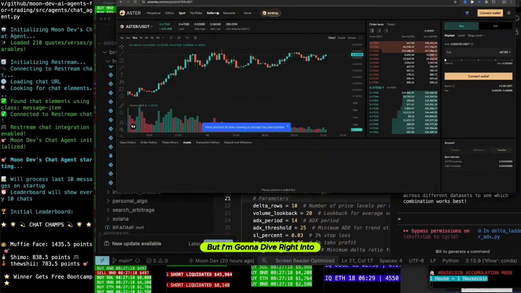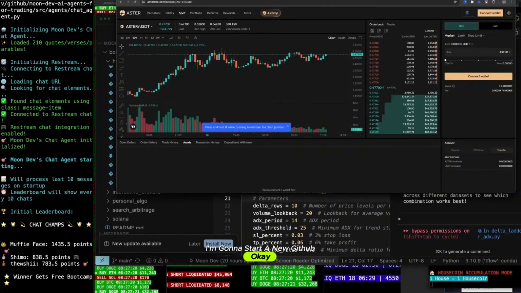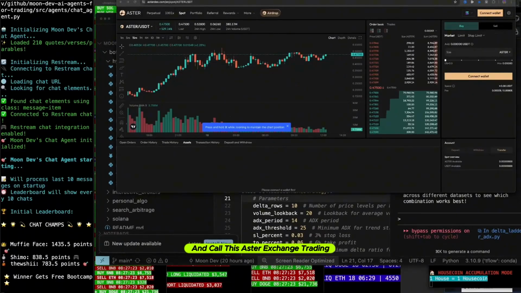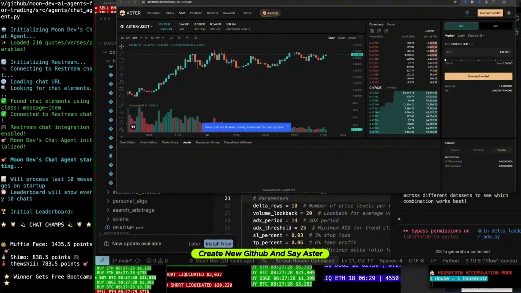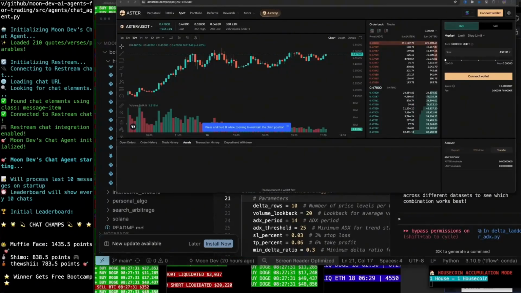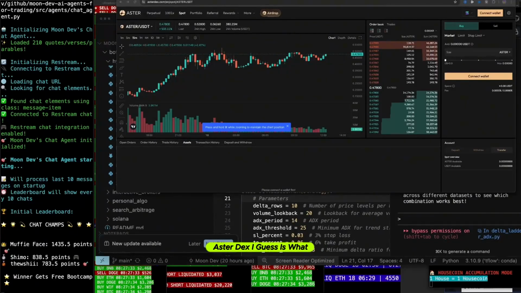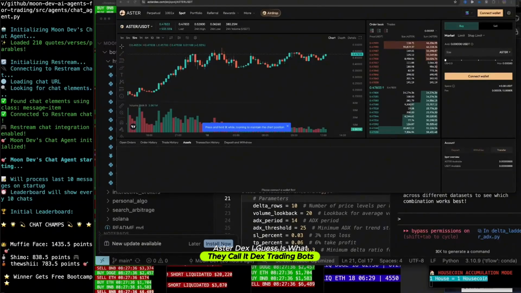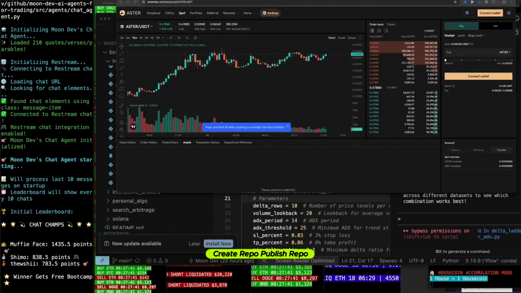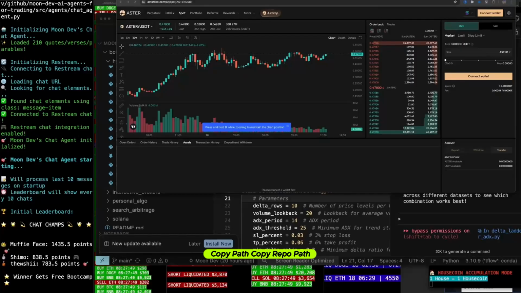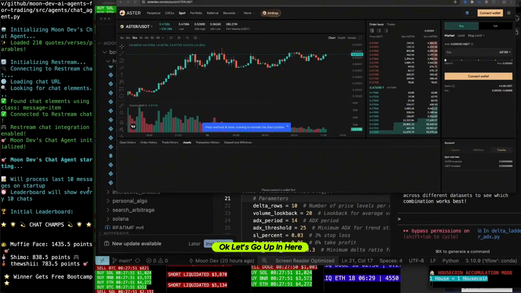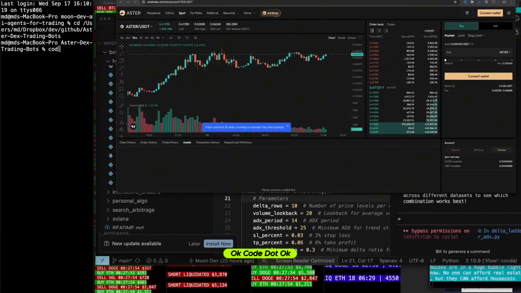But I'm going to dive right into it, and the first thing I'm going to do is start a new GitHub. Okay, so let's get a new GitHub and call this Aster Exchange Trading Bots. So let's go here and say add new, create new GitHub, and say Aster Dex, I guess is what they call it, Dex Trading Bots. Okay, create repo, publish repo, copy path, copy repo path. Okay, let's cd in there. Code dot.